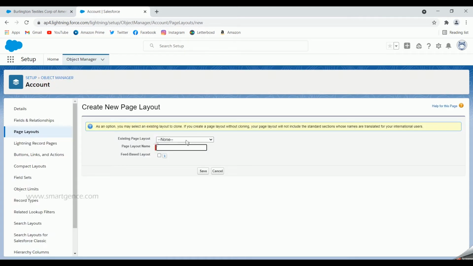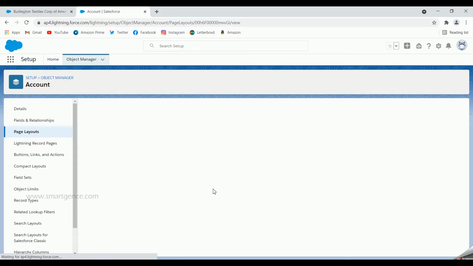Basically, you can clone an existing page layout and make modifications to it, or you can also build from scratch. For now, I'll build this from scratch. Let's say this is admin account layout, and this feed based layout is basically where there will be a separate tab called feed. It would provide you the feed of changes made in this particular object. So let's have this unchecked again. This is a high level information of what this checkbox will do. You'll get to know more on this with more hands-on in Salesforce. So right now I'll click on save.